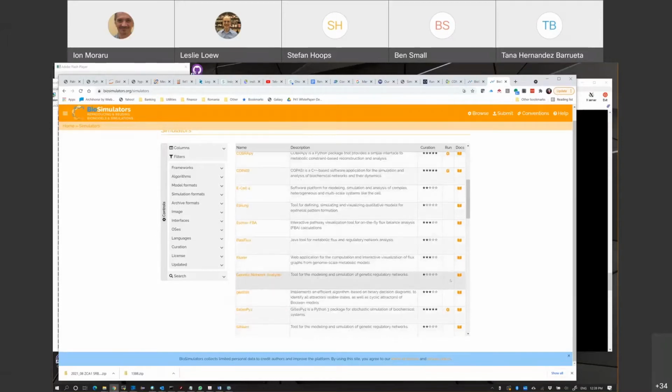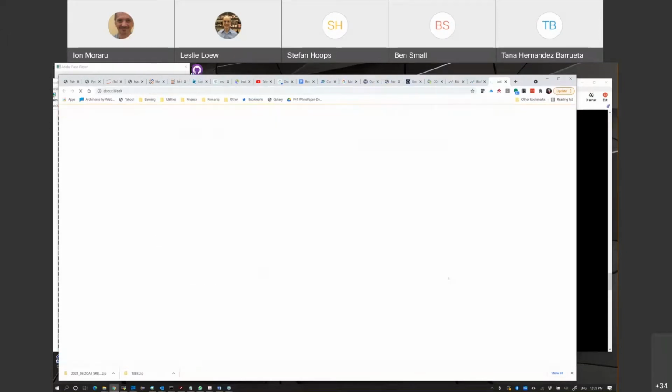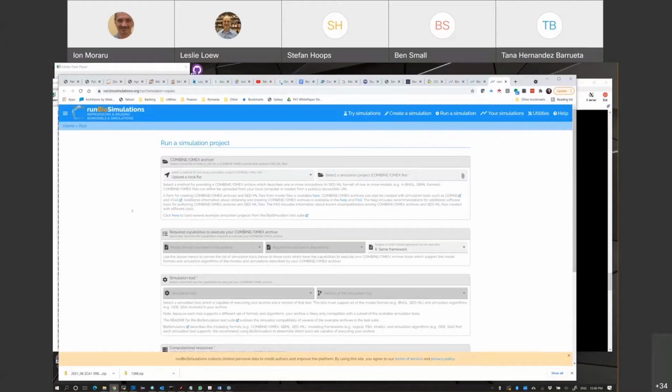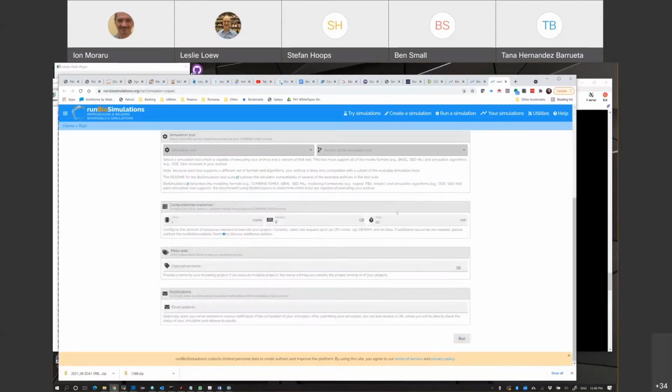So if we were to choose COPASI, hope this actually works. It's very slow. Yep. And you will have a web interface that will show you what algorithms are supported, and you can upload the local file. You can select other files from URLs, it would take too much to go over all of this. You can explore it on your own.